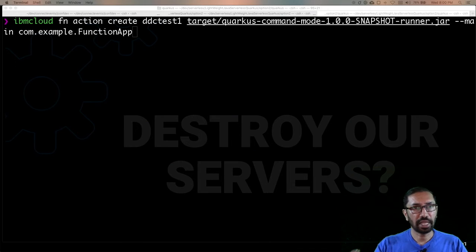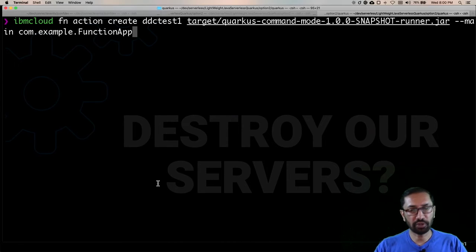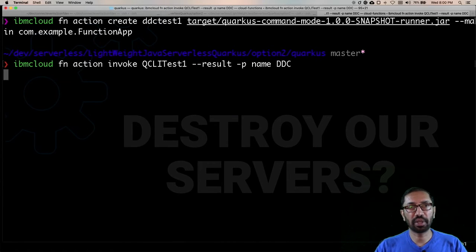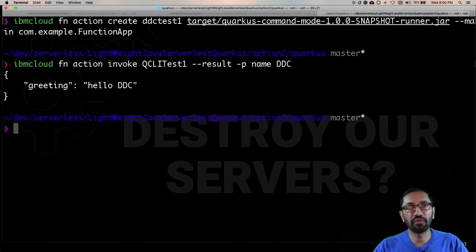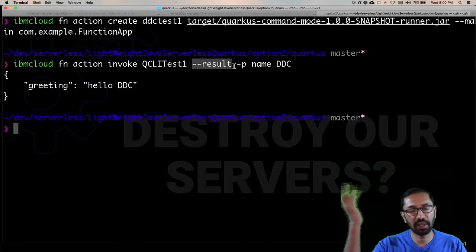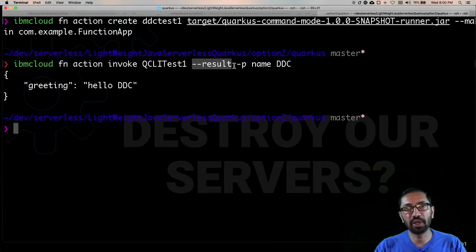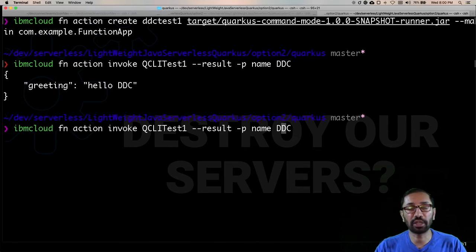And once that thing has been created, we're able to go and execute it as we saw previously from the command line by running the invoke command. In this case, this --result says that don't wait for it to execute and send me a message later. Let me know what the result is immediately. So this is like doing a synchronous execution.